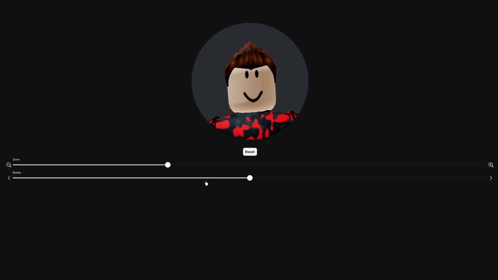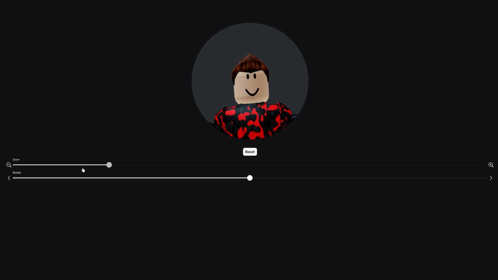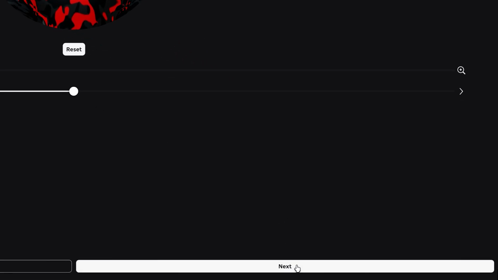Next button. Adjust the zoom slider to change how close the camera is to your avatar. To show the pose, you will typically want to move the slider to the left to zoom out. Adjust the Rotate slider to change the direction your avatar is facing. I'll just keep mine in the middle. Go down and click Next again.